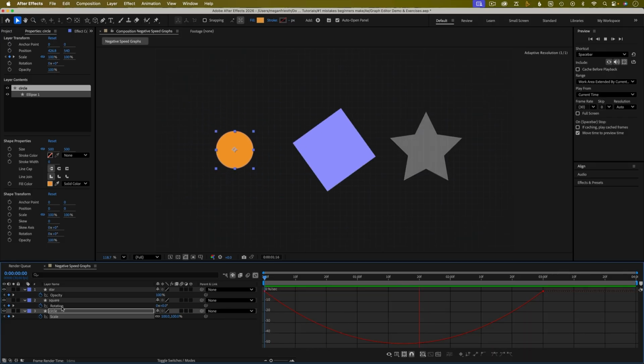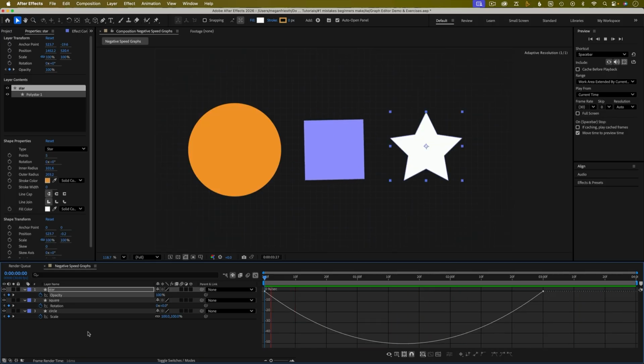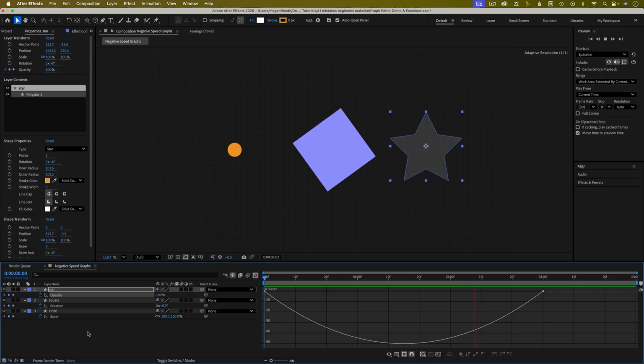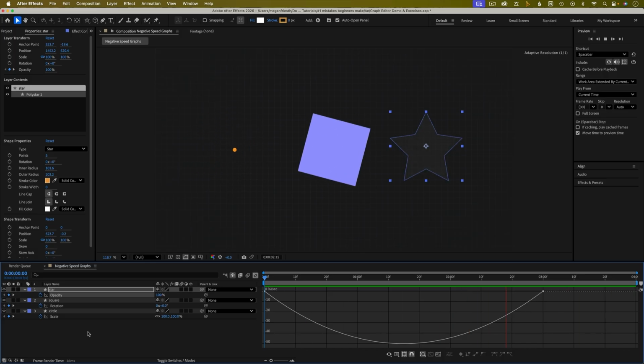Sometimes the speed graph can be negative, which can trip people up. A few examples of when this happens is when a layer is scaling down, rotating to the left, or the opacity is animated towards 0. Whether the line is above or below 0, the closer the line is to 0, the slower the speed, and the further from 0, the faster.